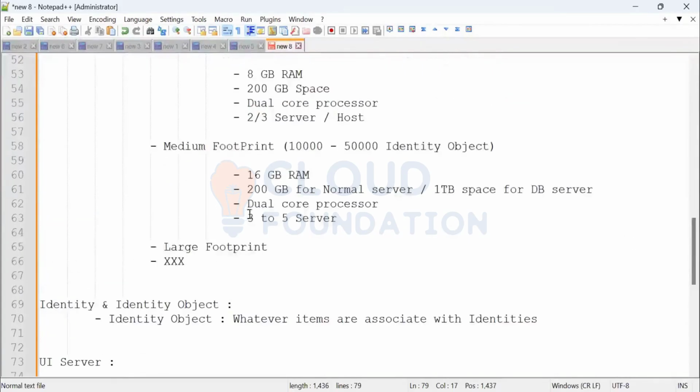Because here we are going to mention 3 to 5 servers, 2 to 3 servers, 7 to 8 servers, or maybe more than 20 servers. It depends on the number of identity objects that we are going to manage. That's fine. But out of those servers, we have to segregate. Out of 20, 4 or 5 servers will act as task servers. The remaining 5 servers will act as UI servers. A couple of servers will work as load balancer servers.